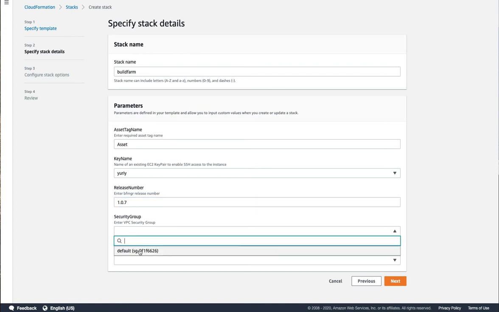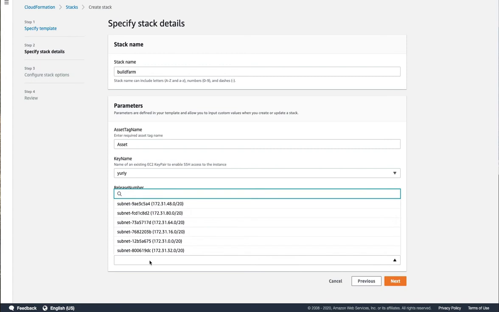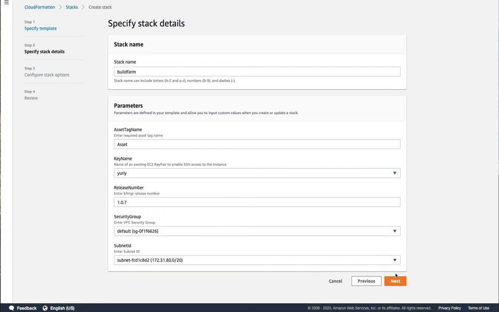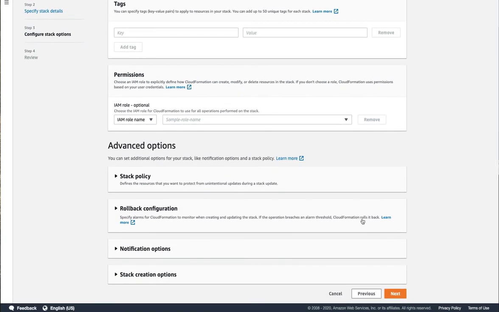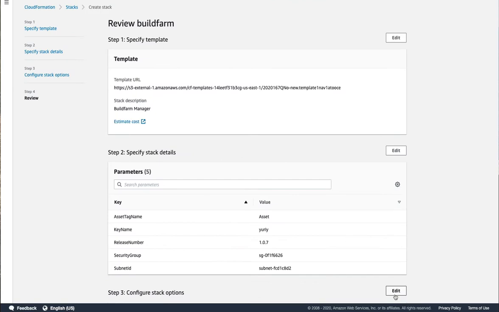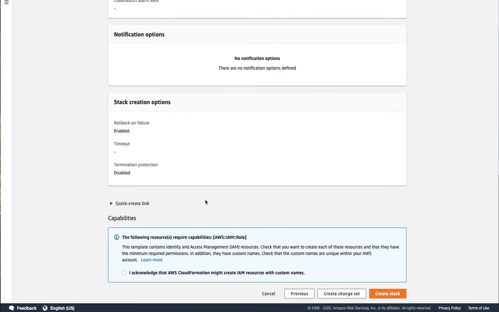And then you can select a security group. I only have one, so I'll go ahead and select it here. And subnet ID, we'll go ahead and select this one here. Click Next. You can leave everything here as defaults. Hit Next. And this will be your overview screen. You'll need to hit this checkbox because it will create a new security role. Click on Create Stack.